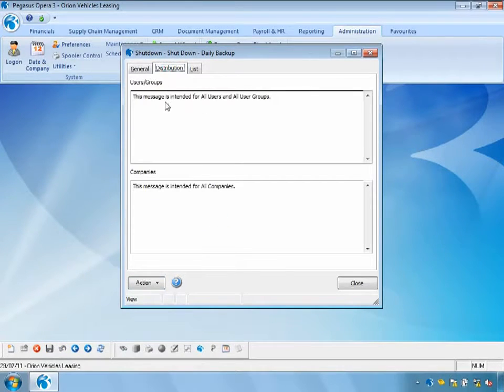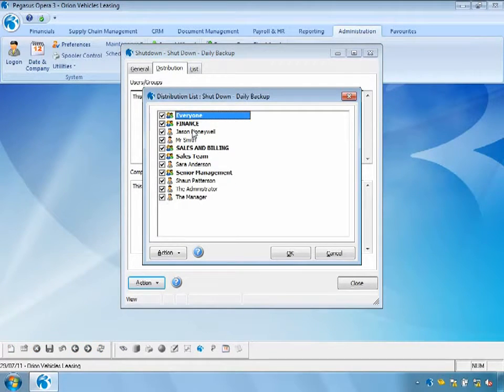I can also define a distribution list, and I can specify the users that I want to send this message to. Obviously this is a backup, and therefore I want to send it to everybody in the system because I want to shut everybody out of the system. However, if this is related to finance, let's say I was doing a nominal ledger period end, then I could just log those people out of the system. Or if I was running a sales period end, then I could log out the sales and billing teams. So the system allows you to select groups of users, individual users, or in my case, everyone within the system.